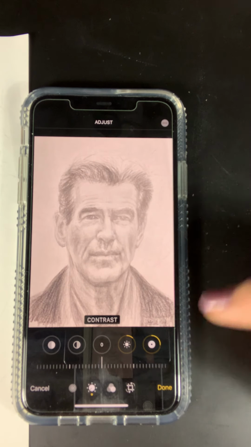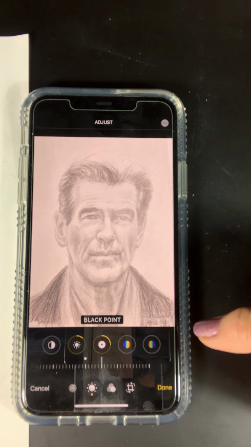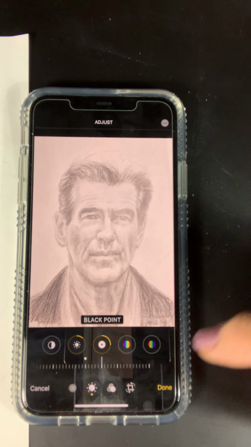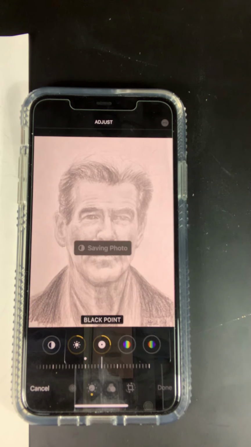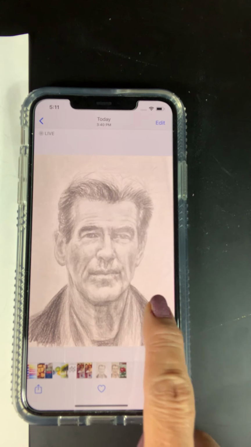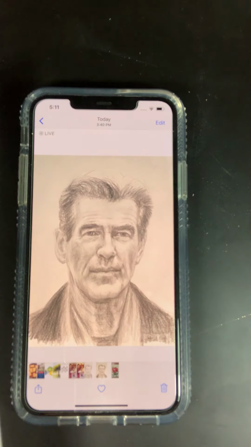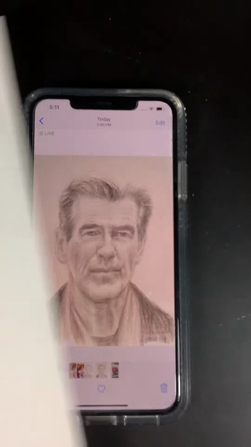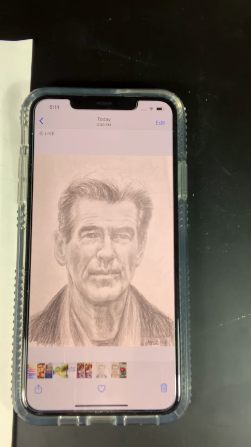Yeah, I don't think this picture is the best picture I ever taken. It's okay. You can tell this is Pierce Brosnan. Done. Somehow, I prefer that one because although it is warm, the temperature is better, but it's just kind of not crisp.